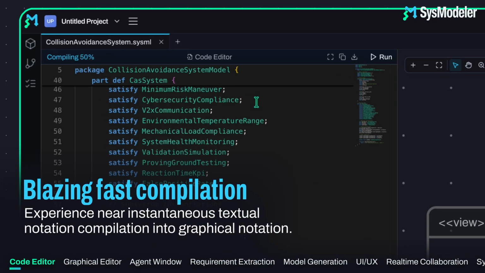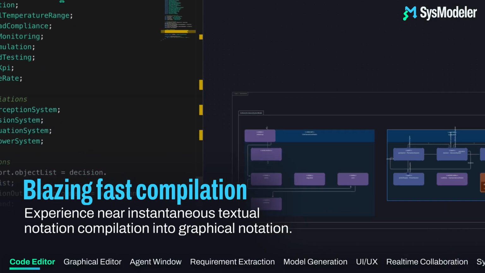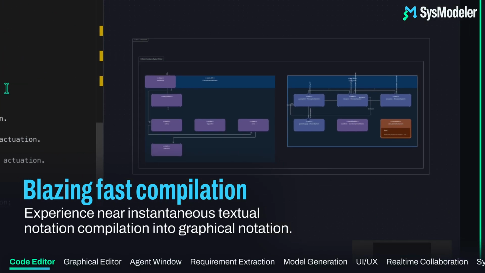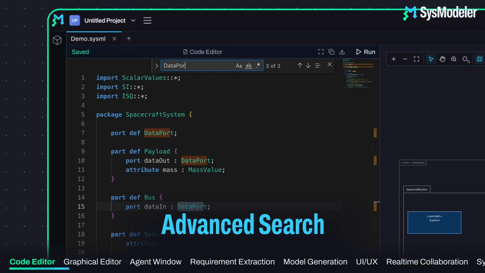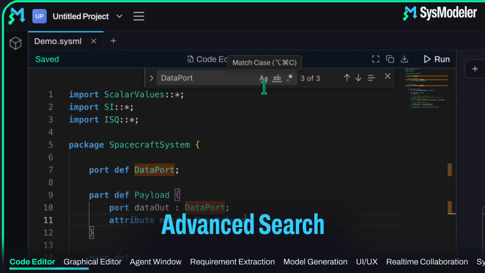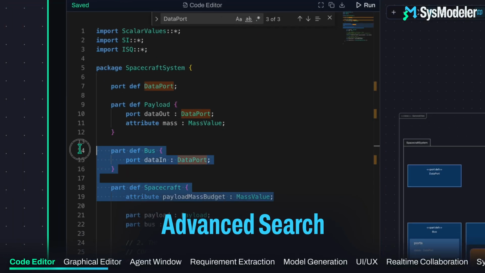Experience near instantaneous textual notation compilation into graphical notation and background validation as you type. Quickly locate specific text using powerful search tools including match case, match whole word, and complex regex. You can also restrict your search to a specific highlighted selection.